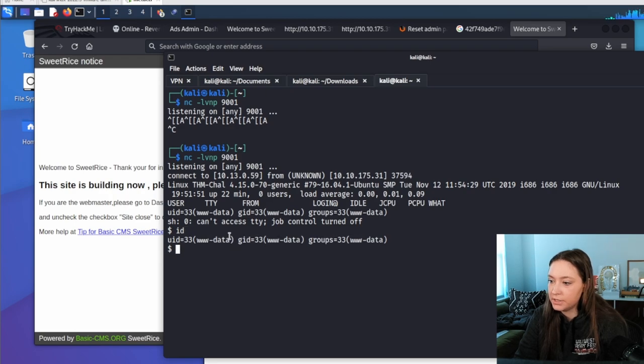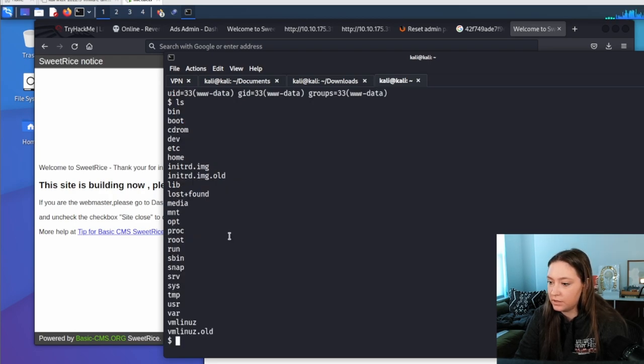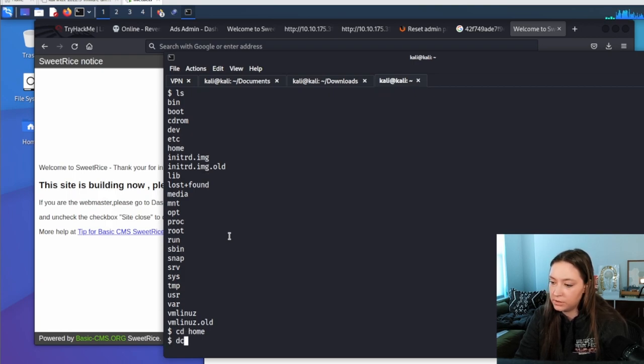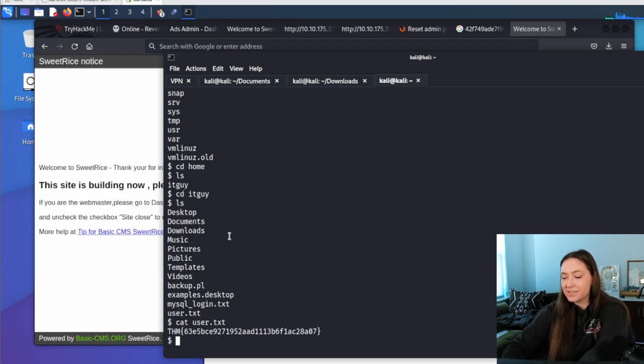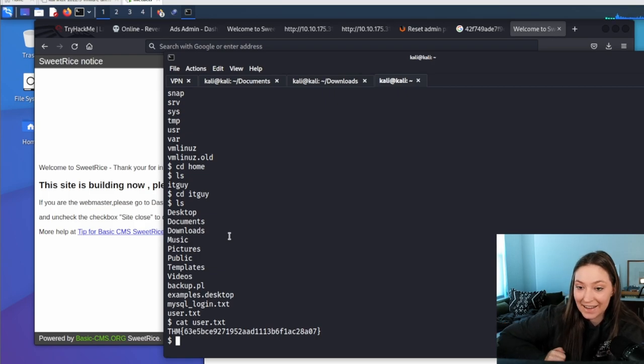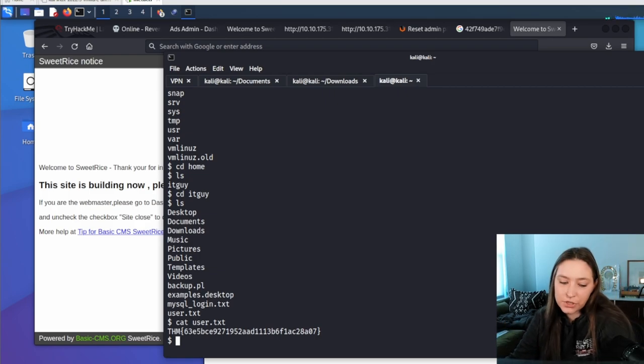Actually, I'll just do ID. Okay. CD home. All right, cool. We were able to get the first user flag. Now, what I'm gonna do is upgrade this shell so that we can do a little bit more poking around.